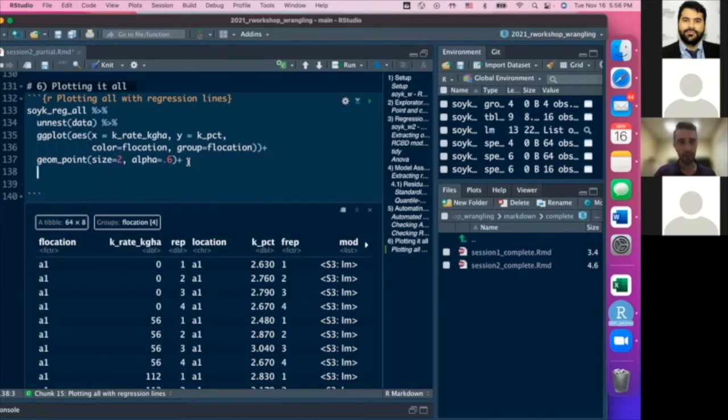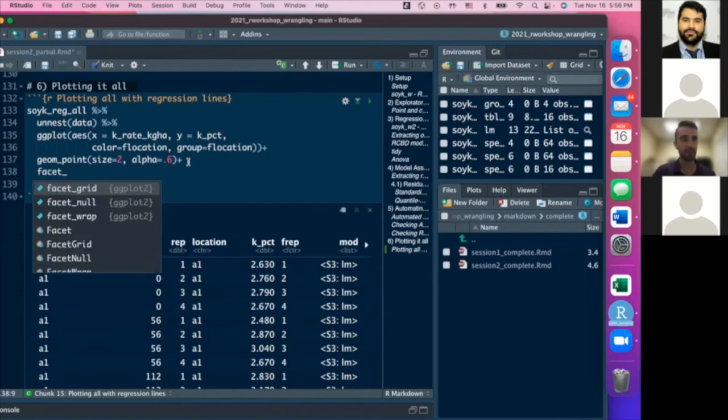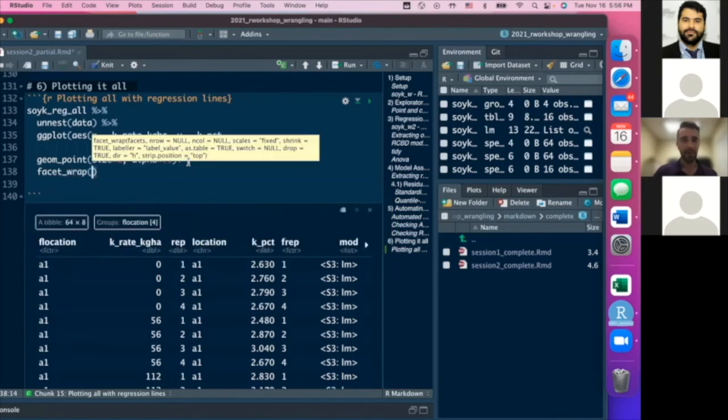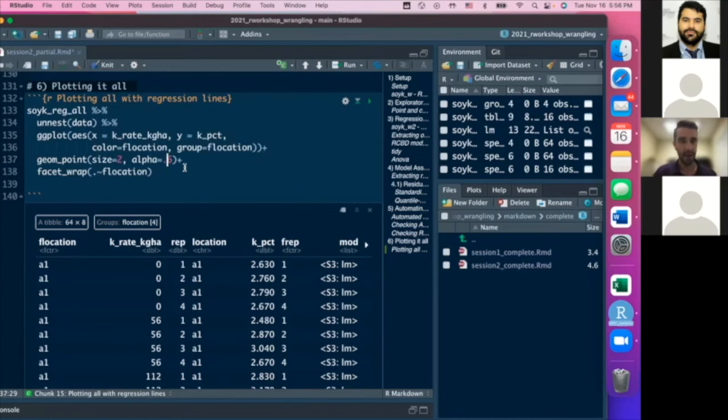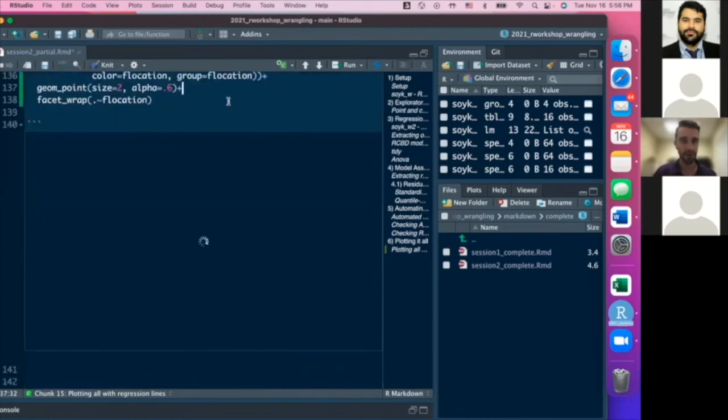Then add a plus, hit enter. I want to facet by location, and I want to do that by using facet underscore wrap. I want to say dot tilde F location. I'm going to leave this up just for a second and run it so you see where we are right now in our plot making.